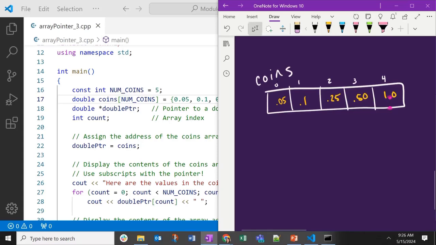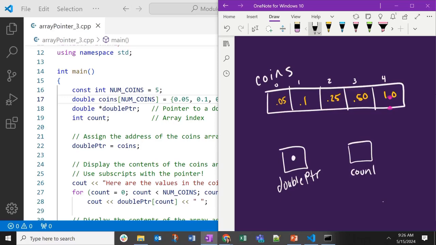Then I also created on line 18 a pointer that's allowed to point to a double called double pointer. I also have a variable called count, which isn't initialized, so it's just junk data right now. Line 22, I place the memory address of coins in double pointer, which means that double pointer is also another name for coins. They both are the name of this array.